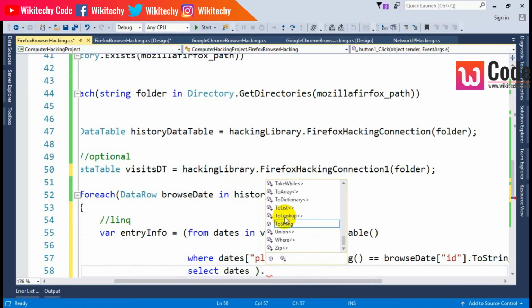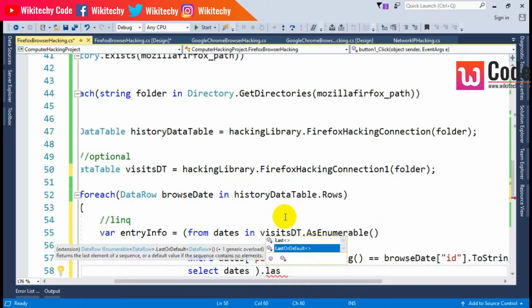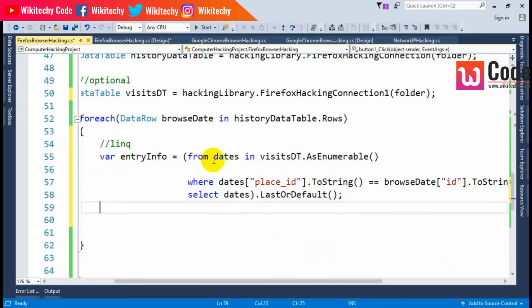If you want, we can give an option like LastOrDefault. So I want the entire thing LastOrDefault. Let's check what it is. LastOrDefault returns the last element of a sequence or a default value if the sequence contains no elements. Give me the data or provide me the default value. So that's it. This one will give all the dates satisfying the condition from the visit DT, this data table. So I got this information.